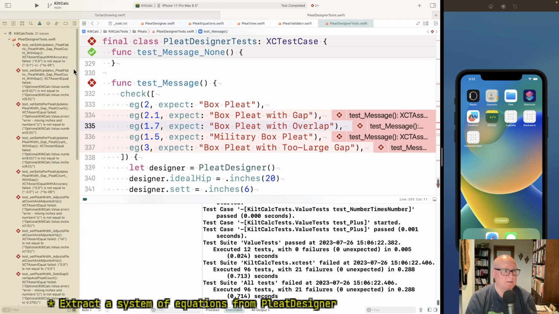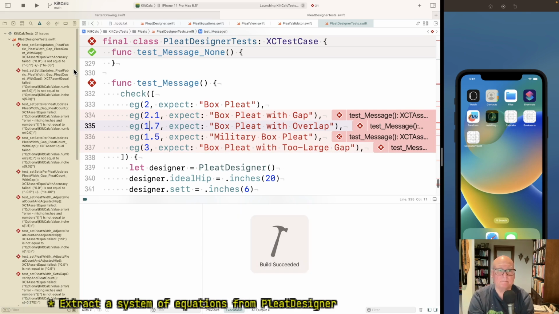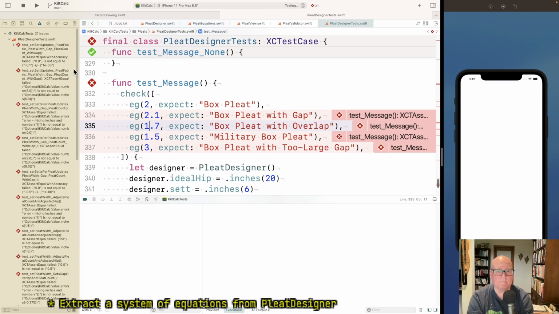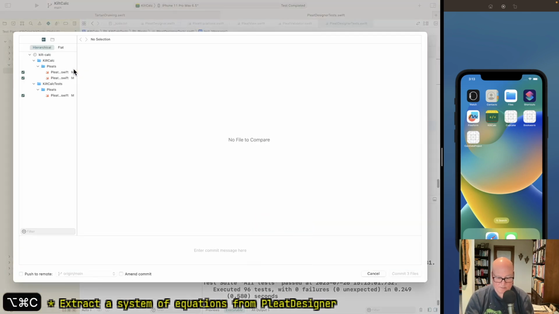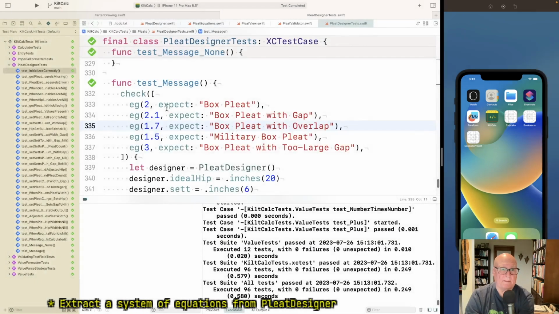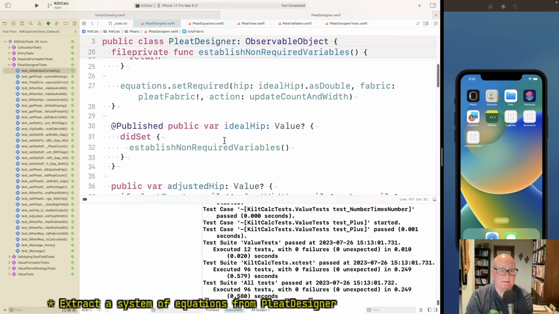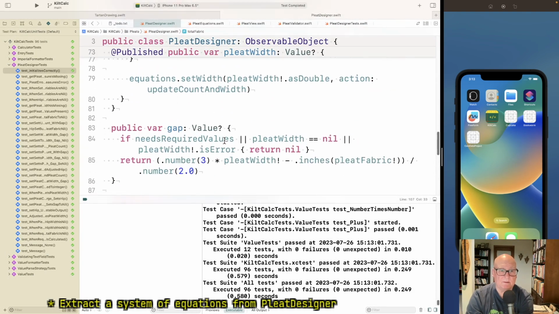How many failures were we? 21. Okay, so we make pleat fabric be a double. Total fabric.